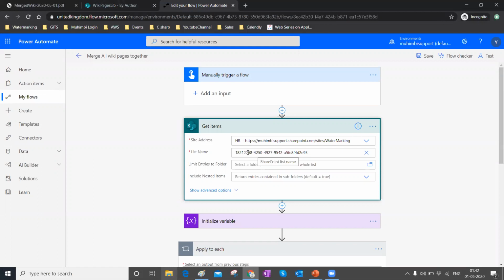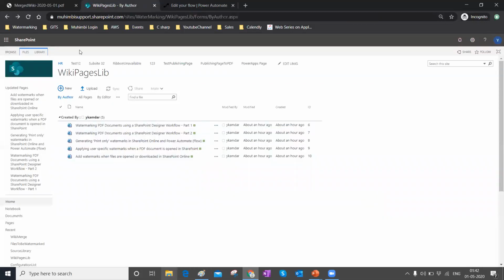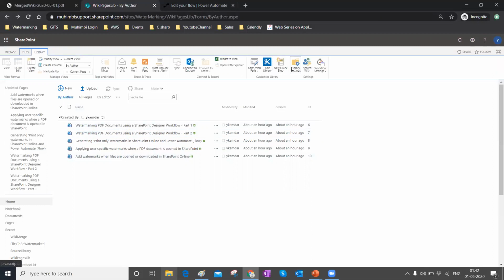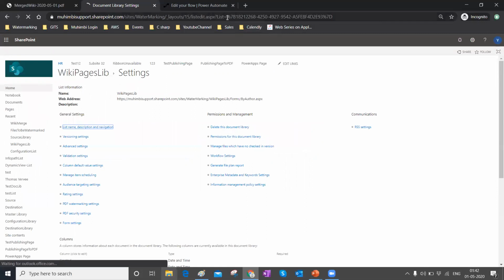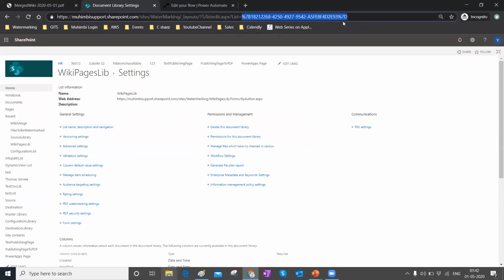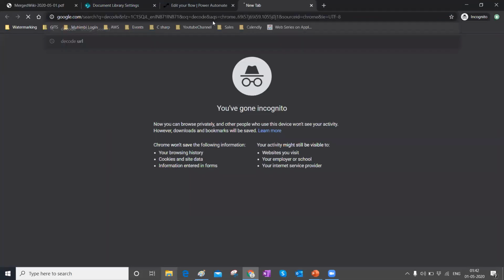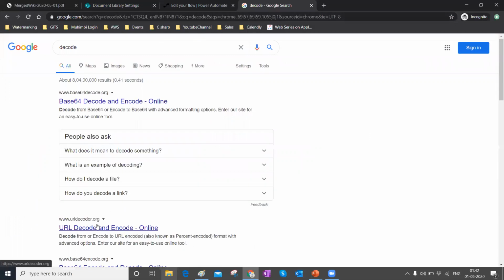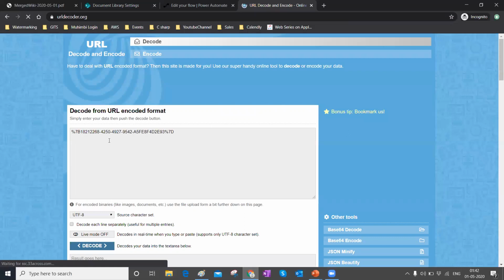What we are going to do is smartly pass on the GUID of this library. So how to obtain the GUID? It's very simple. Just click on library, go to the library settings, and you will see that after question mark list equals to, there is one GUID. Just copy it and click on decode. So we are going to decode this URL. Just paste the copied part and click on decode.